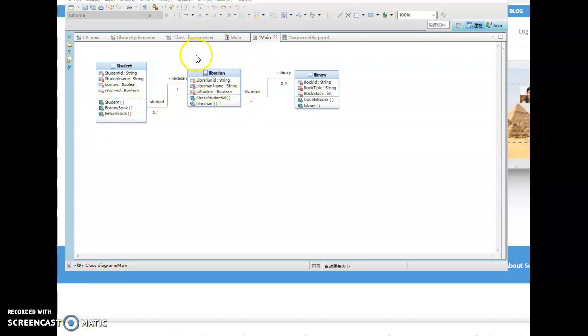Here is my librarian class. Librarian class has 3 attributes and 2 operations. Here is my library class. Library also have 3 attributes and 2 operations.